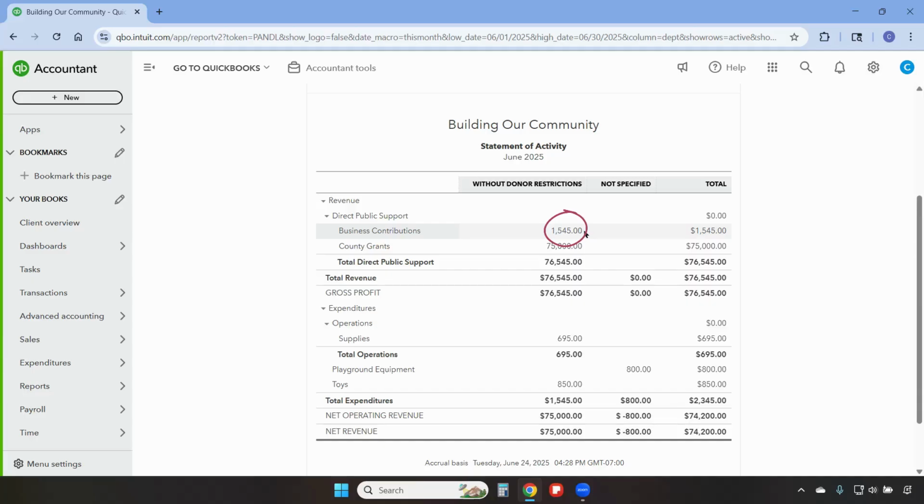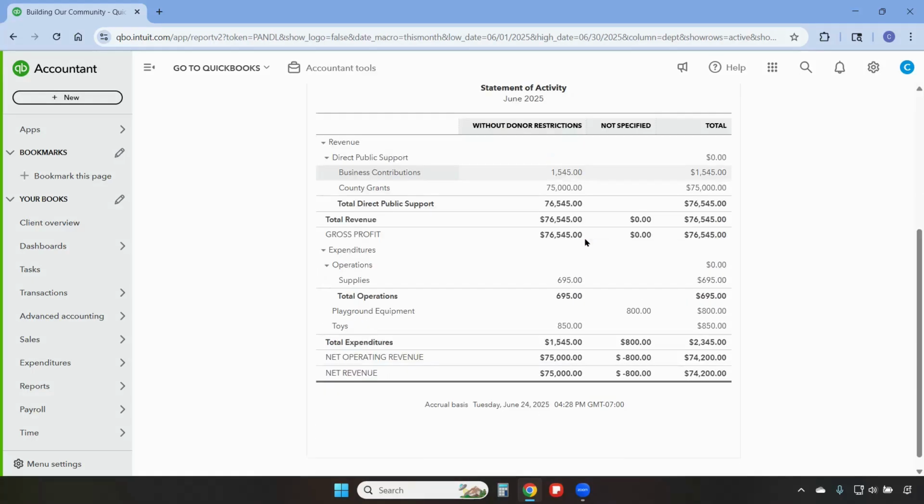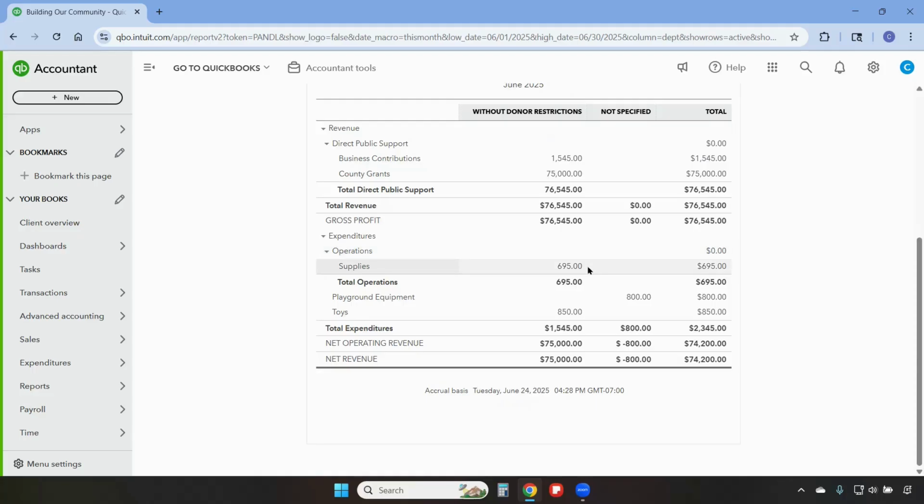So that's $1,545, which is under the column without donor restrictions. And we can see our reimbursable expenses. So we have supplies for $695 and toys for $850 for a total of $1,545. So our reimbursement revenue and our reimbursable expenses zero each other out.